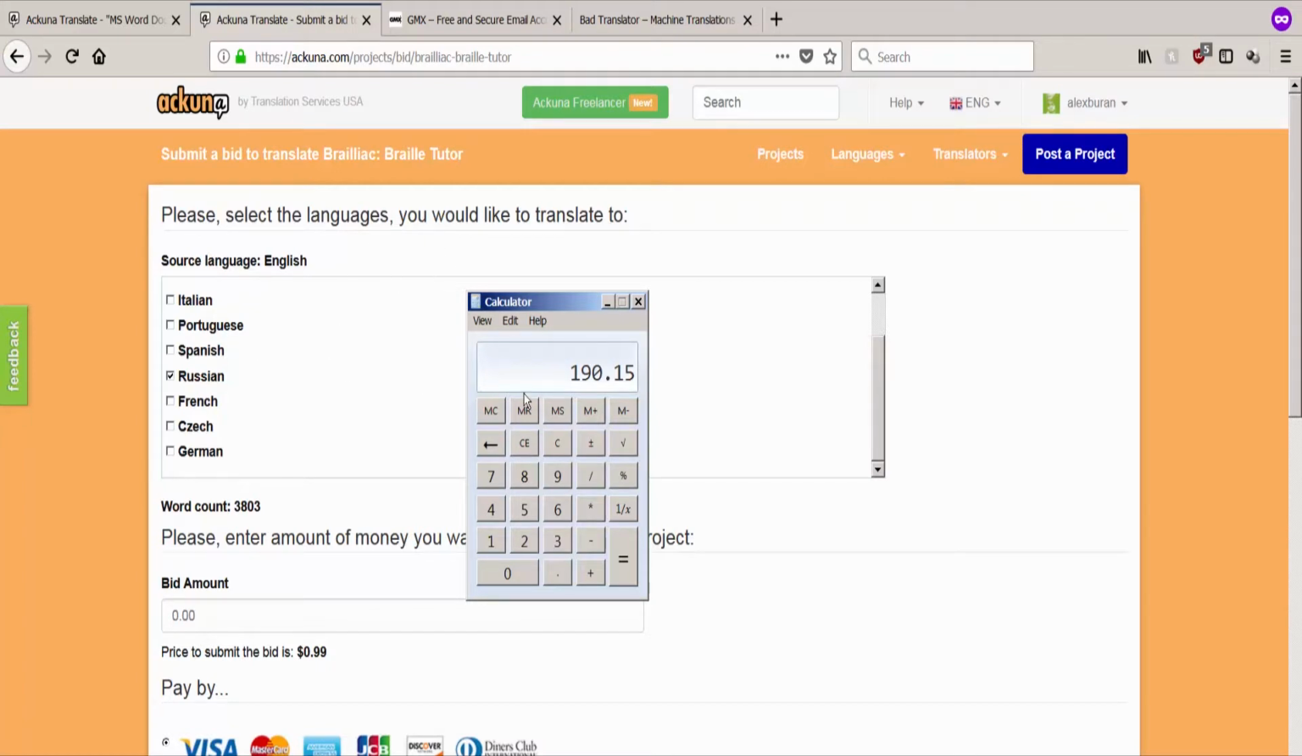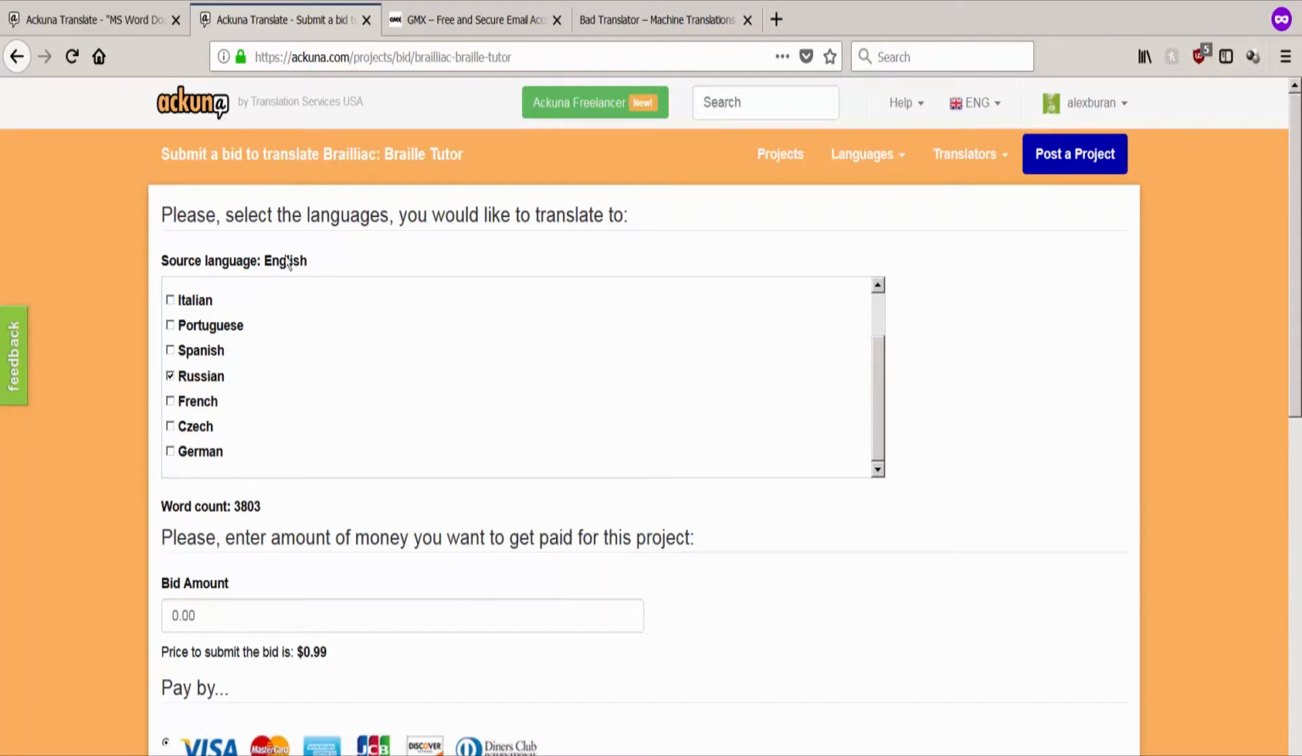Because all your participation, when you're volunteering, when you're looking at the projects, you're earning points if you submit the correct segments, and you're losing points if you're submitting the wrong segments. So this is all determined by the crowd, by the people who are currently using Ackuna.